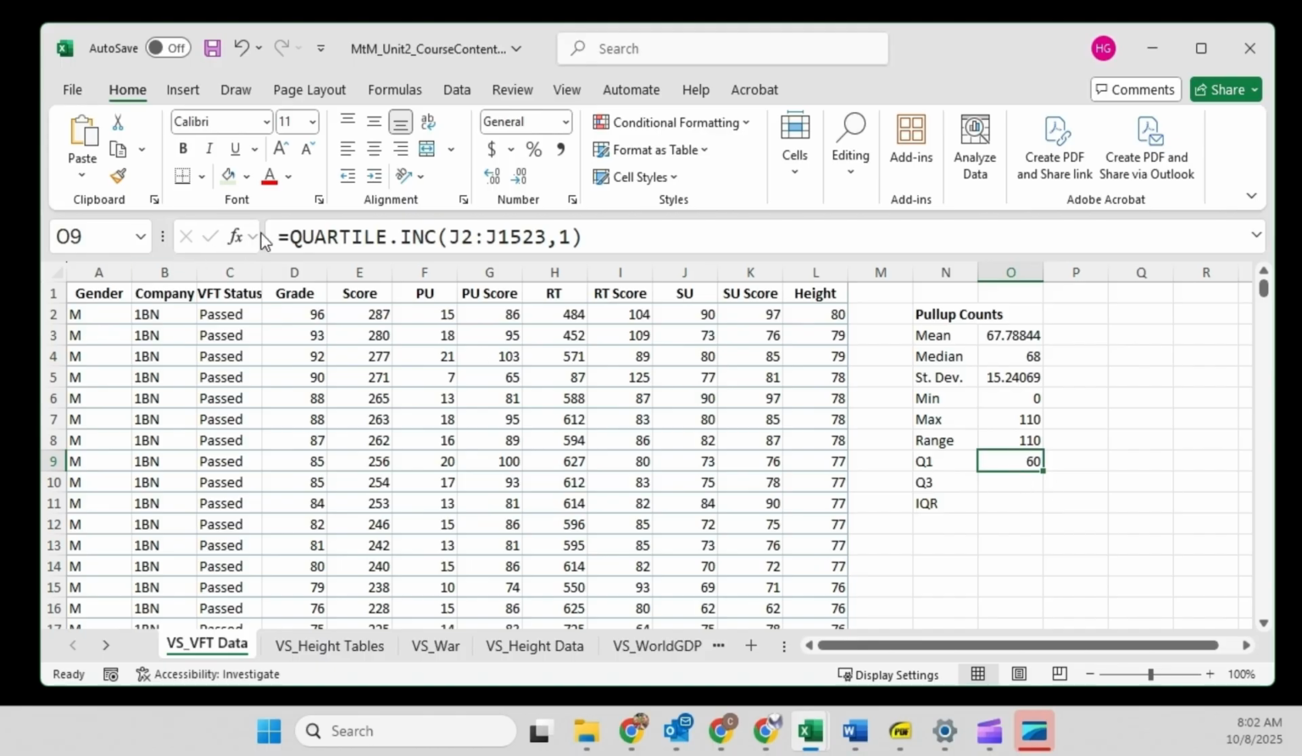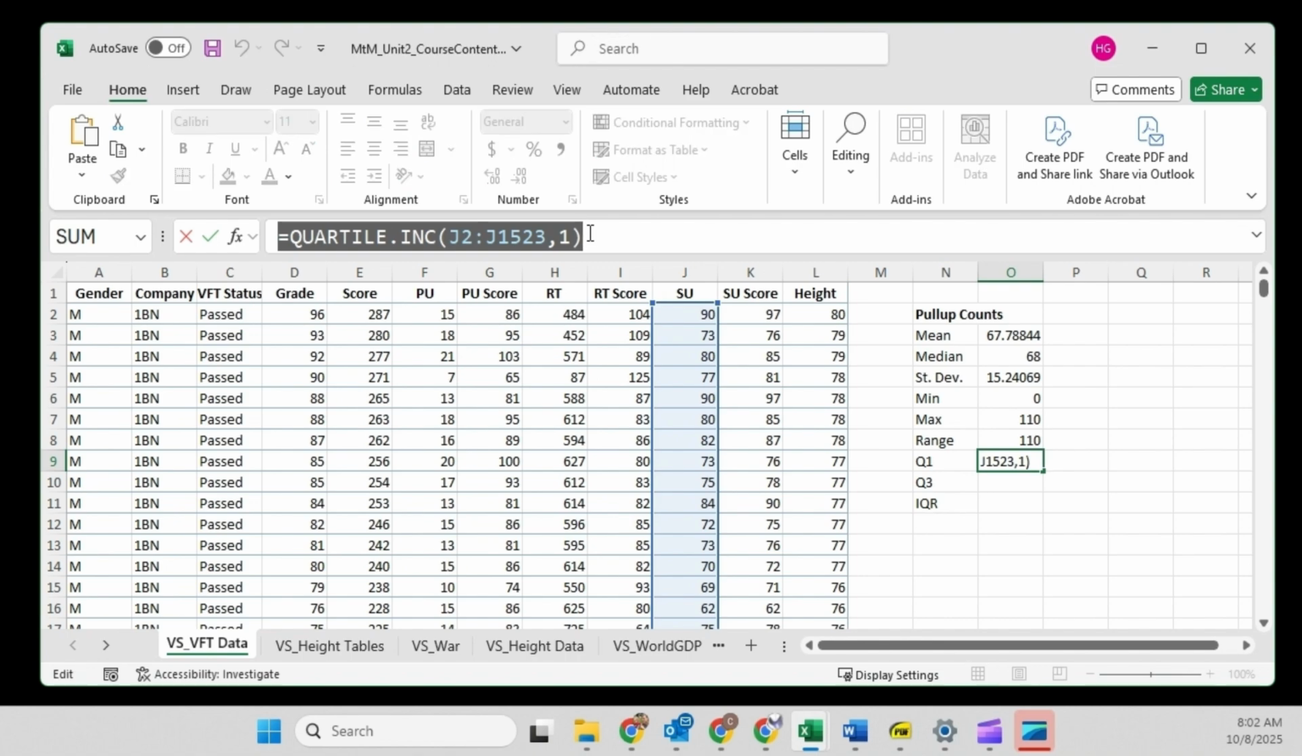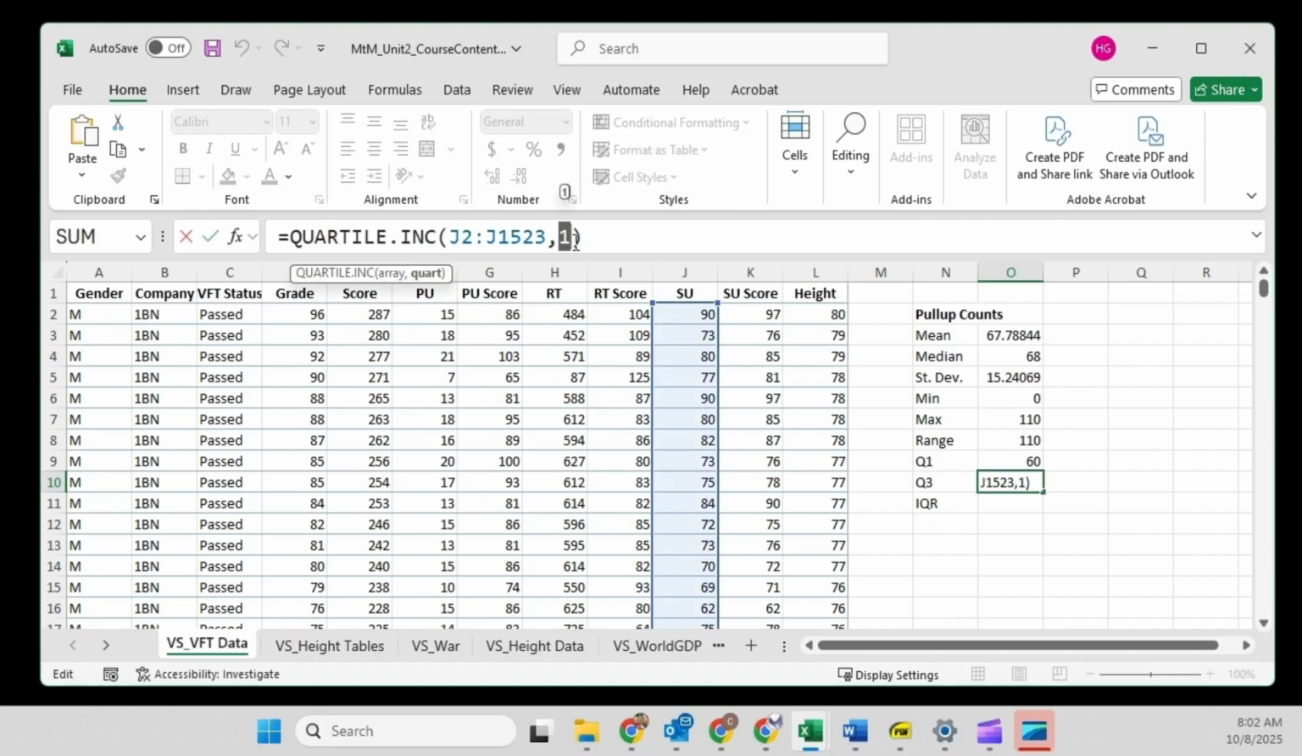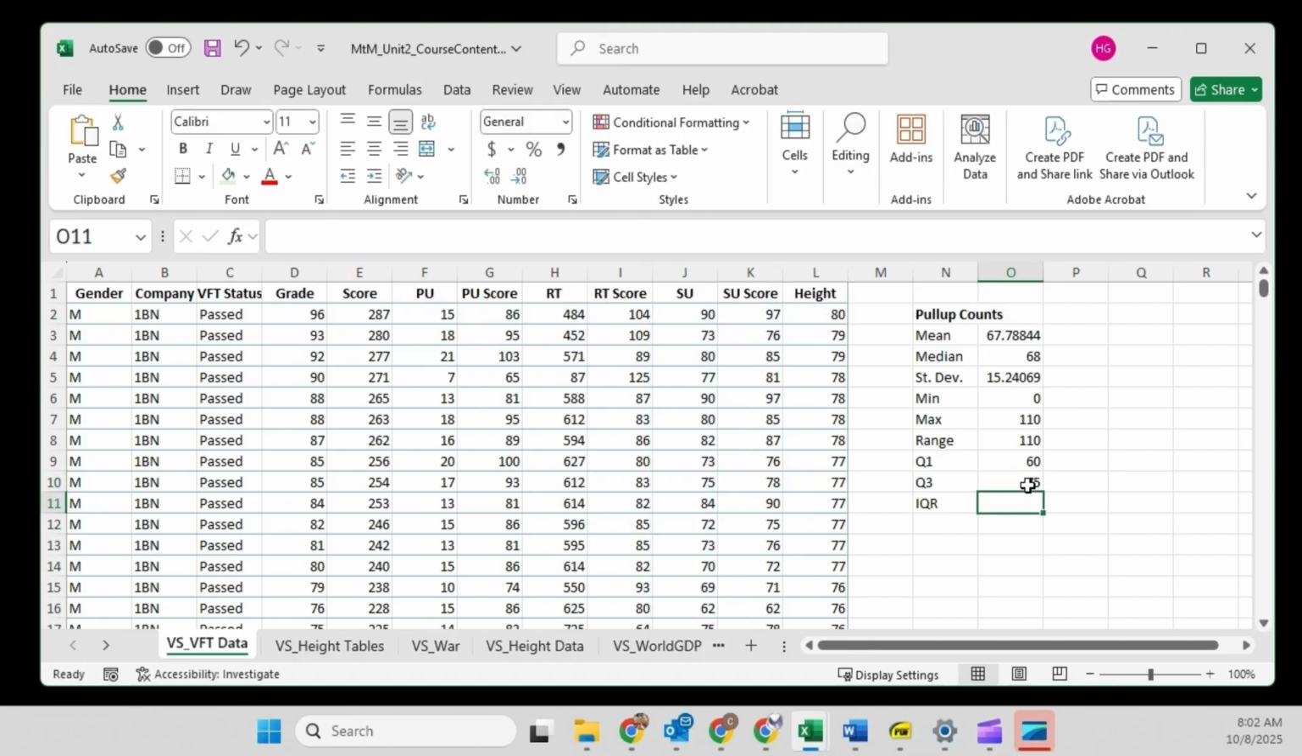I'm going to highlight all of this, hit copy, hit escape to get out of here, come over here, and hit paste, and then change this 1 to a 3 because I want the third quartile. Remember, the second quartile is the median, then I have the third quartile, and the fourth quartile would give me the max. I could use that command as well, using a 4 instead of a 3 to get the max. Now I have 75, which means 75% of all cadets did fewer than 75 sit-ups, and 25% did more than 75 sit-ups.